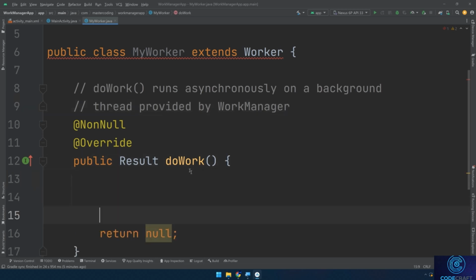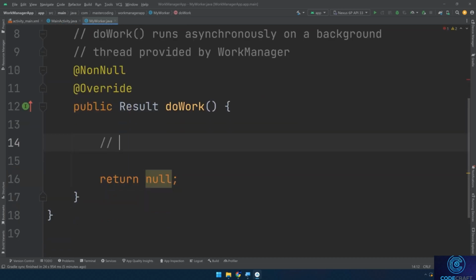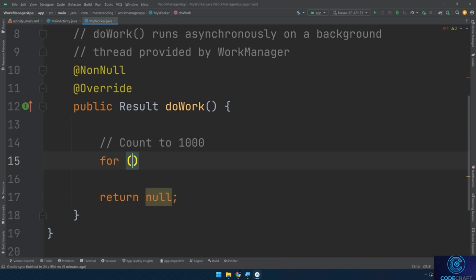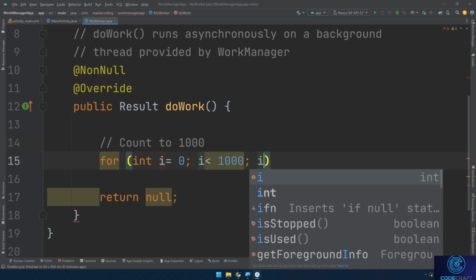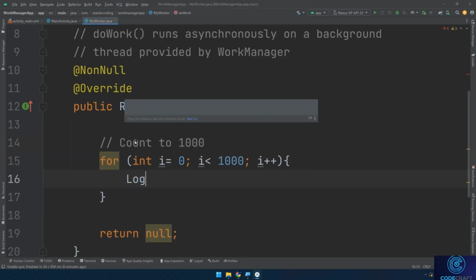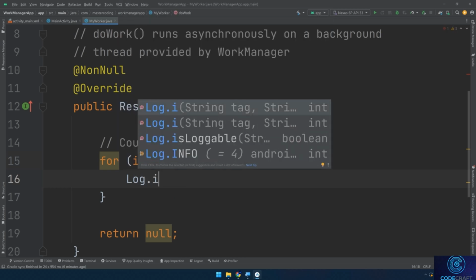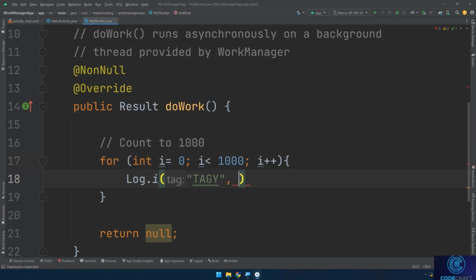So inside this method, I'll do some work. I'm going to count to 1000. For that, I'll create a for loop, int i equals 0, i less than 1000, i plus plus. I'll display in the Logcat a message for the current count. So here, count is plus i.